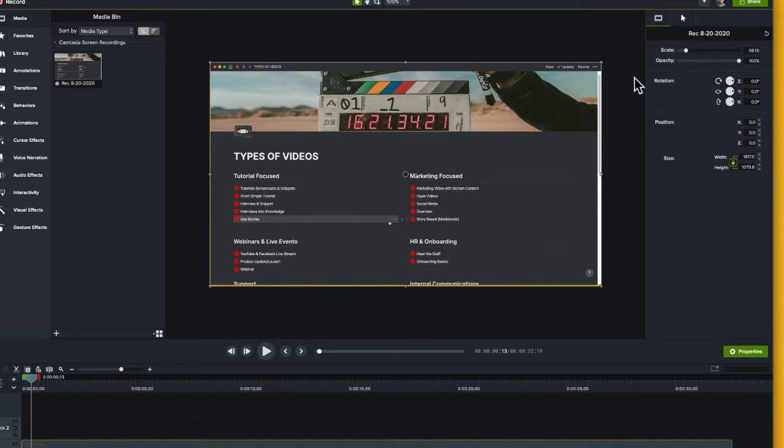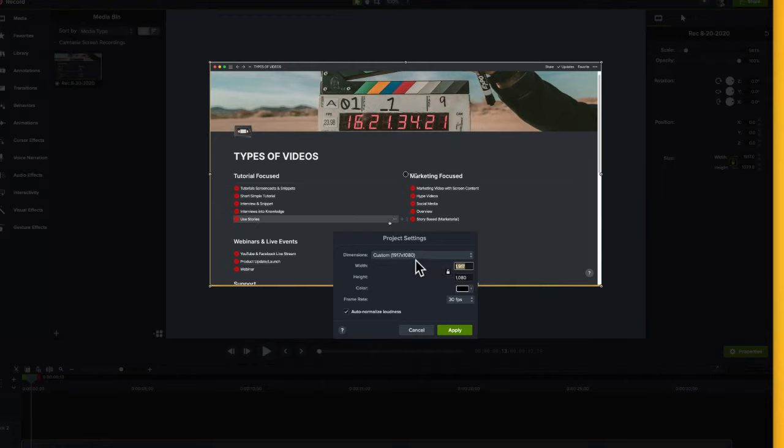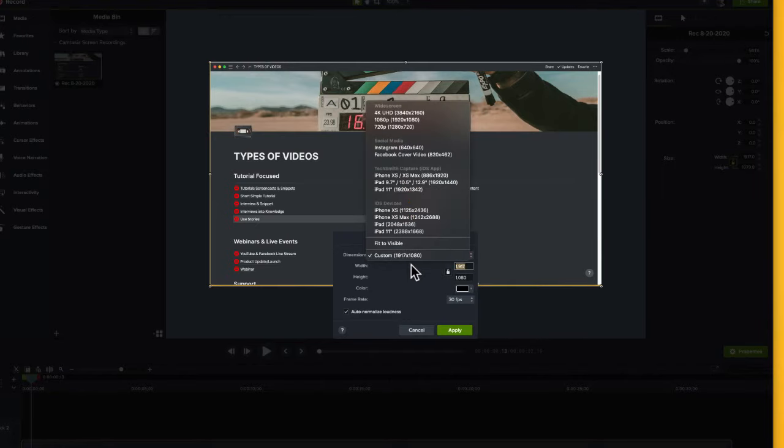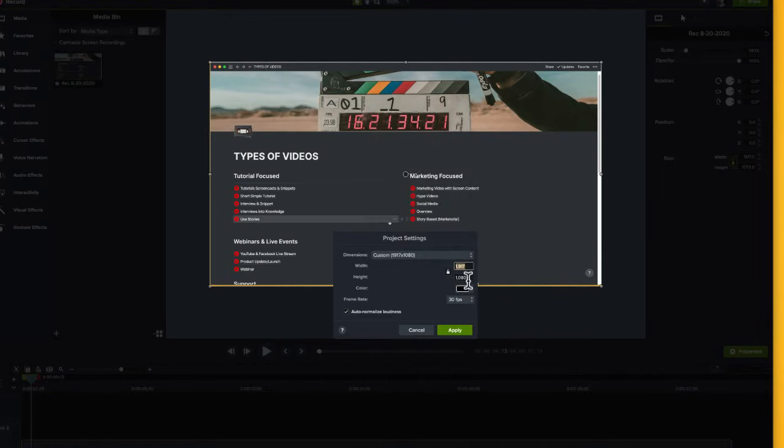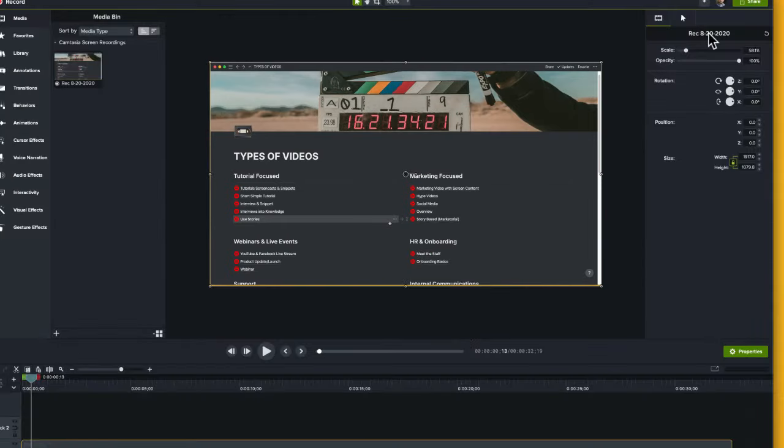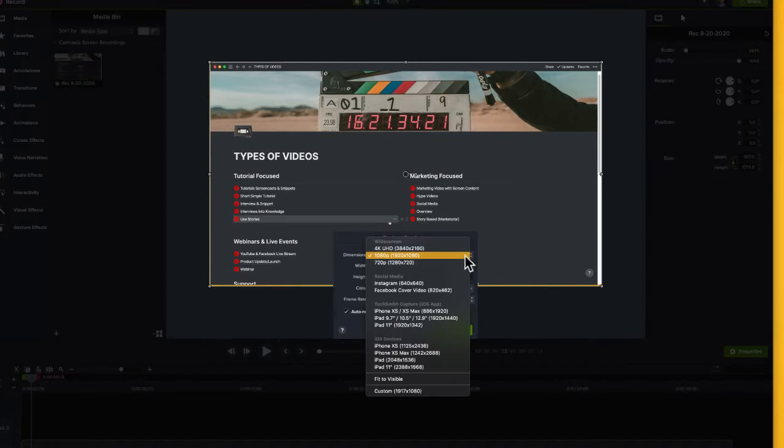The way you can tell the size is right now my project settings. So go up to project settings up here. You can see it brought it in at kind of a weird size, 1917 by 1080. I don't know why it picked that size. I must not have had it quite in there all the way. You can see a little bit of yellow. That's fine. So check out your project settings.